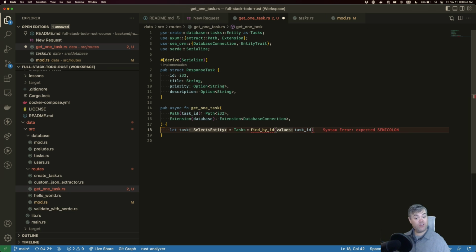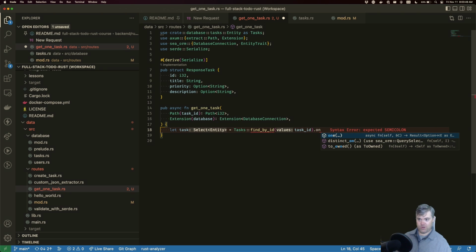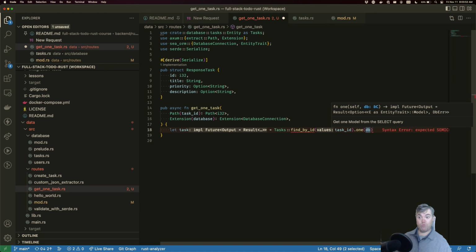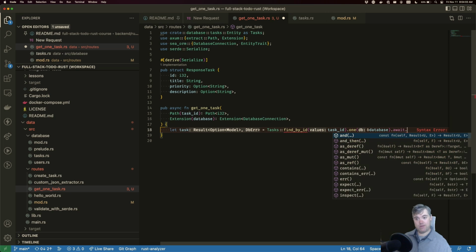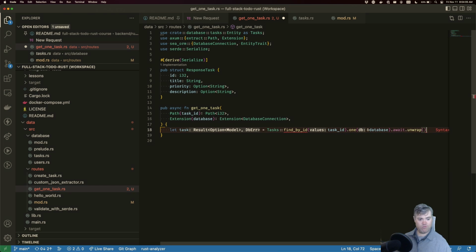Now, if I want to filter further by this, I could, but we know that find by ID is just going to give us the first one. So that's what I'm going to do. .one to give me one thing. I want to give it the connection to the database. That's going to give me, okay, a future. So I await that. That's going to give me a result. Let's just unwrap this for right now.